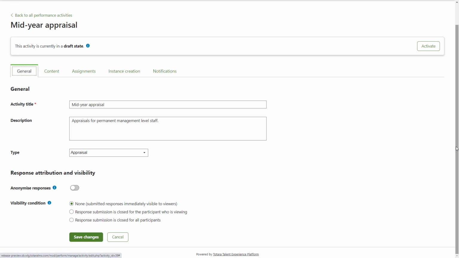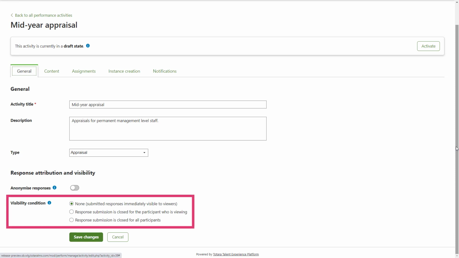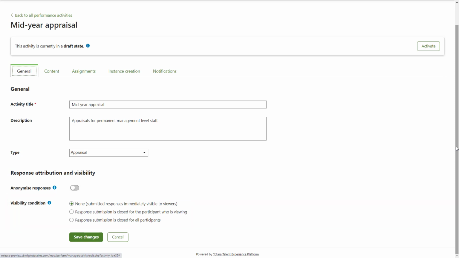I can also decide when individuals can see other users' responses. Here I've got three options. If I leave the visibility condition set to none, all responses are visible to other users as soon as they are submitted. Alternatively, I could choose to wait until everyone has completed the form by choosing Response Submission is closed for all participants. In my case, I don't want users to see others' responses until they have completed the form themselves, so that they aren't influenced by the answers given. So, I'll select Response Submission is closed for the participant who is viewing.